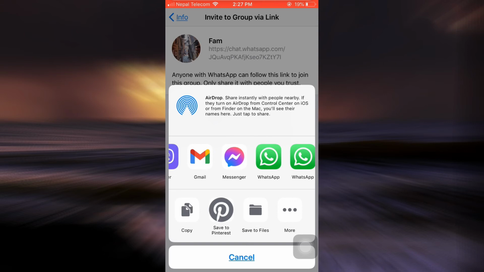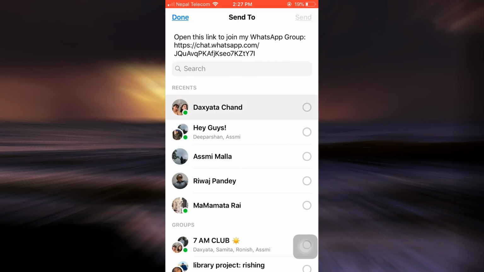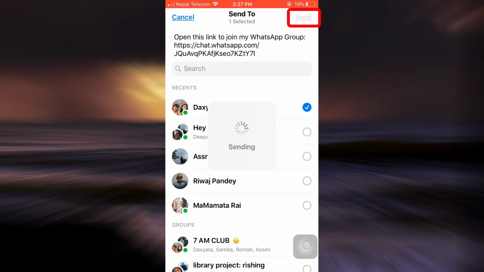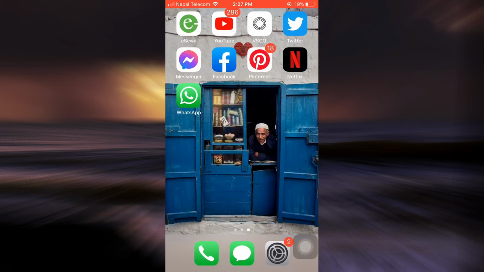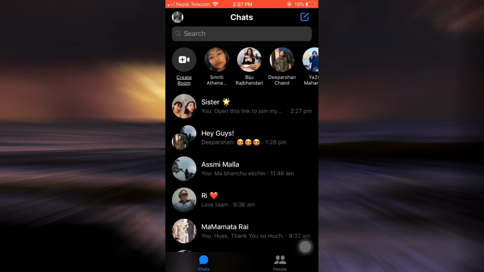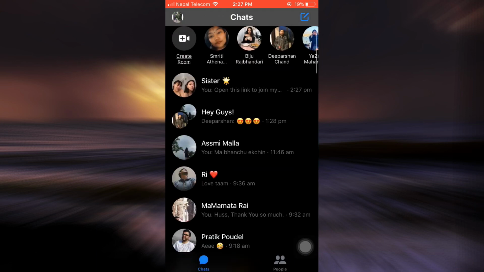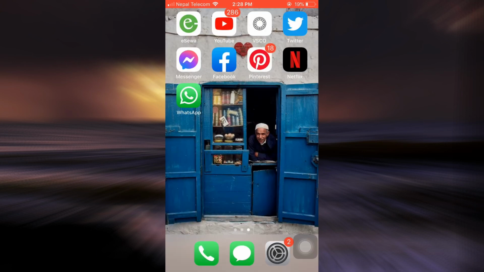So I'm just going to tap on Messenger randomly, and now I can send this to a person. Tap on send, and in this way my message will have been sent to the person. Here you can see this. My message has been sent to the person. So it is in this way that you can properly share your group link on WhatsApp.